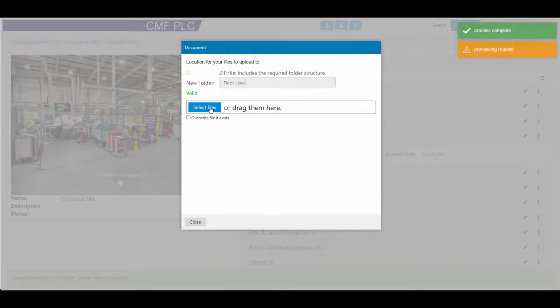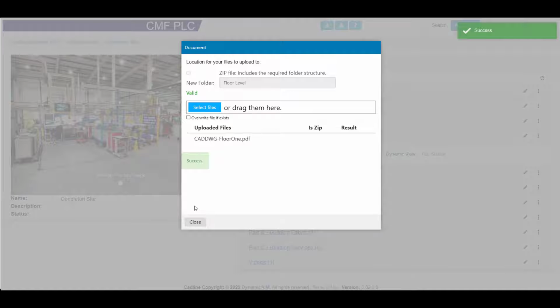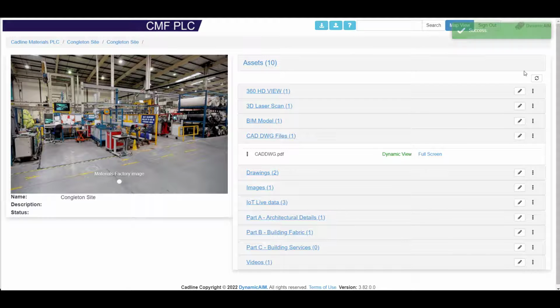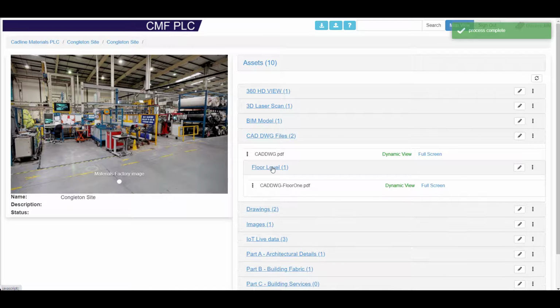In this case, let's find a PDF file related to this floor level. Find the file and press Open. Once the upload is successful, choose a Refresh button, and now in our CAD folder we can see there is a subfolder with a document in it.